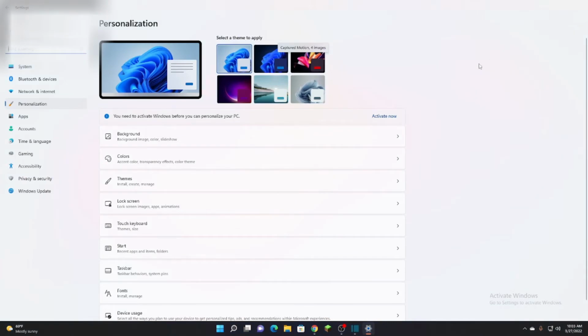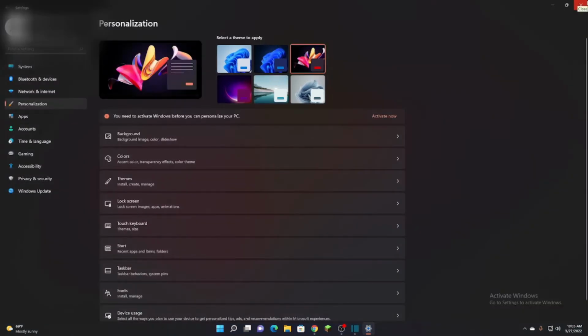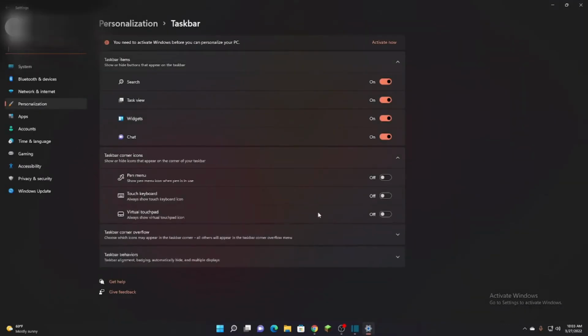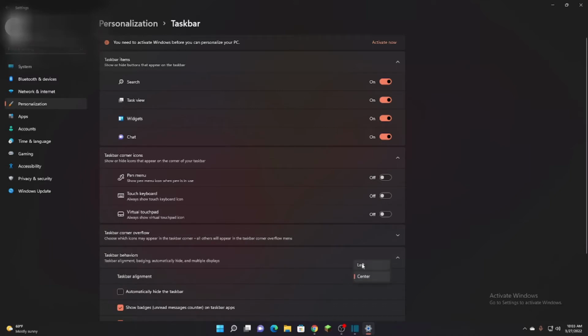Okay, so now it's like that. Dark mode. Now, to change the taskbar, I'm going to move it to the left. And yes, you can do that. It is not forced to be in the middle. You can actually move it to the left, which is what Windows has always been. And I want to keep it that way.